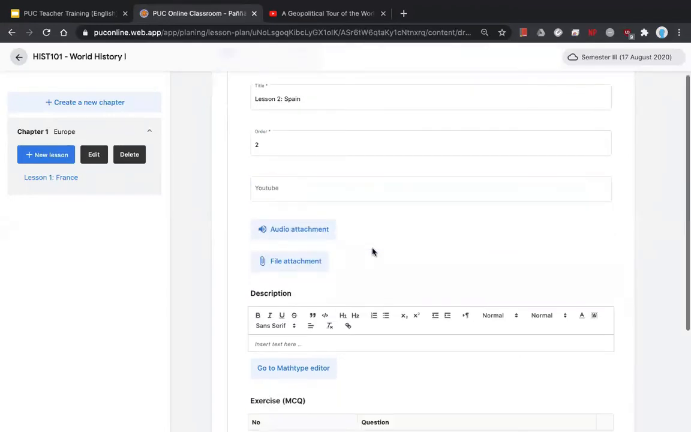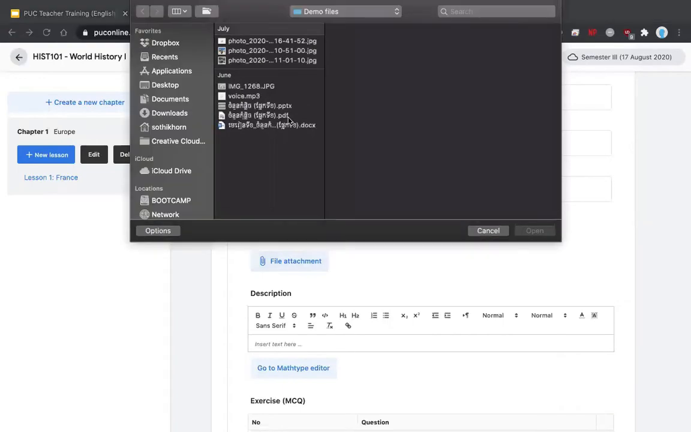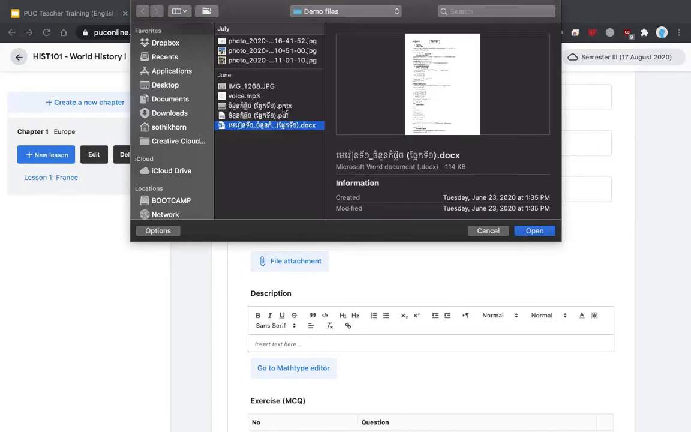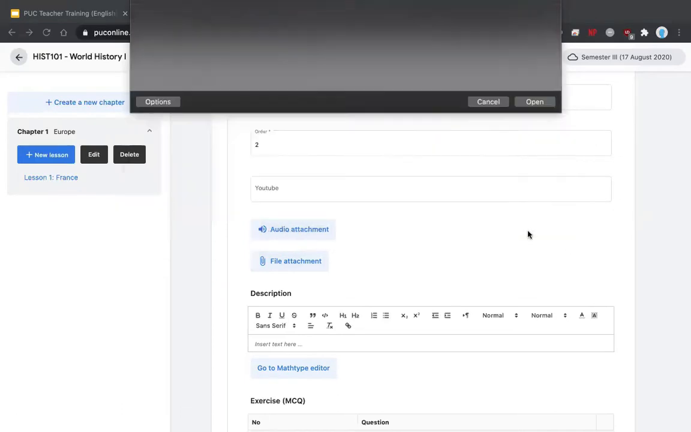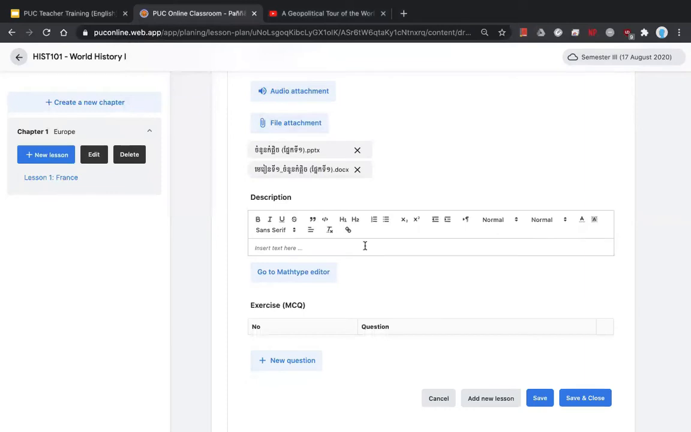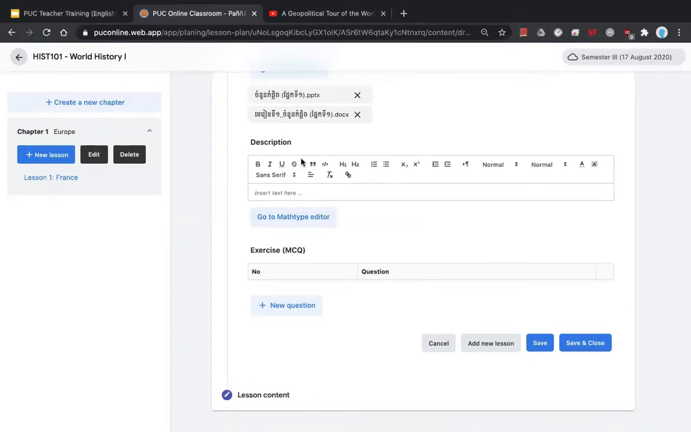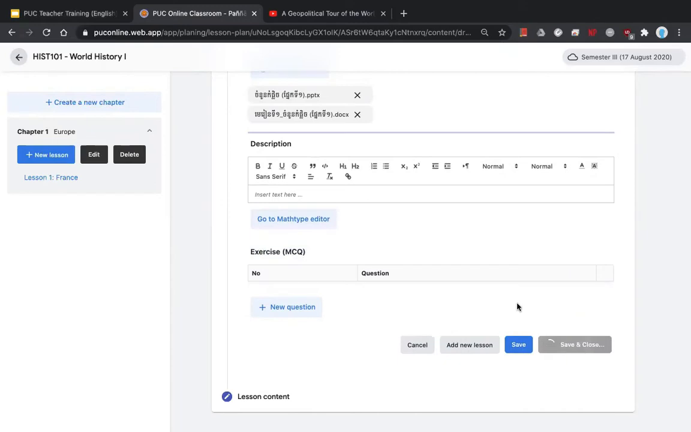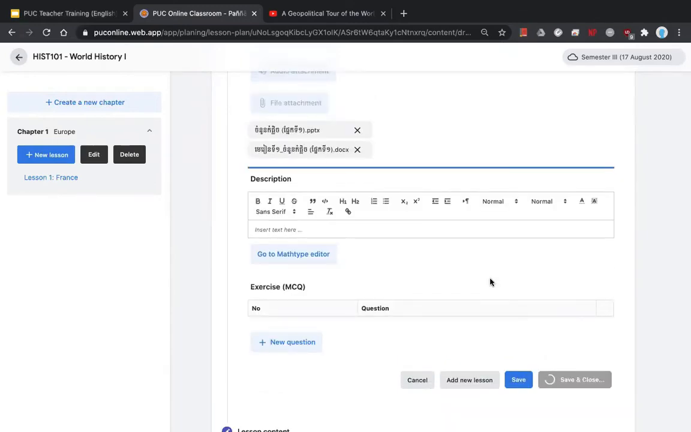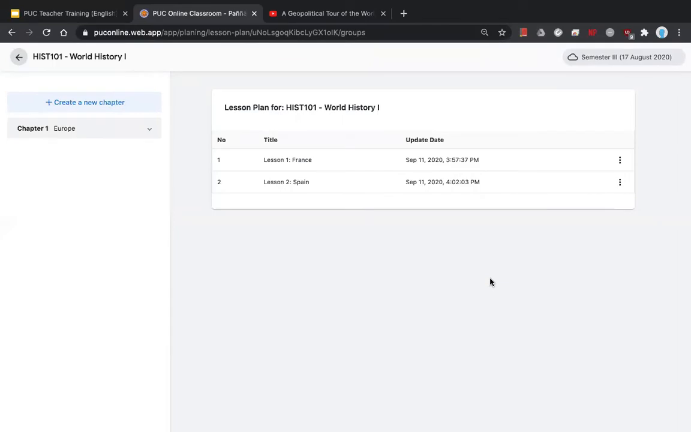In this lesson, you don't have any video, only file attachment. You can click on the file attachment here and then upload it again. In this lesson, you only have a PowerPoint and a document. You can upload the two together. The description again, you can put it or not, it depends on you. And the MCQ. Then you can just save and close here. Just remember, don't close it. Wait until you see done upload, and then it will automatically close for you.